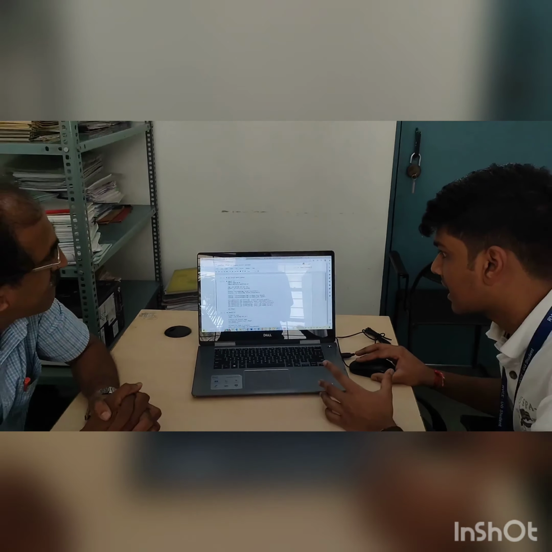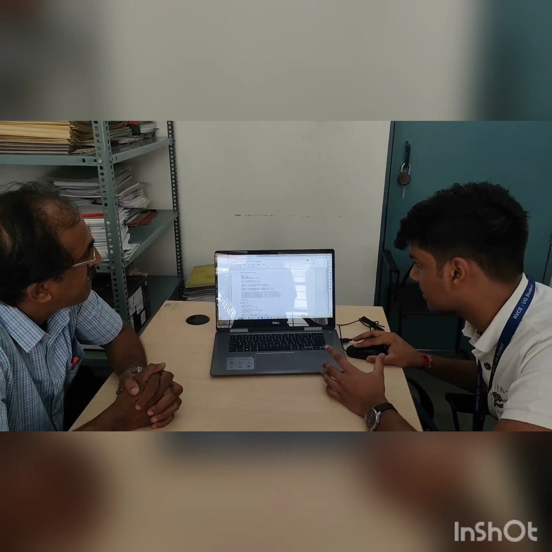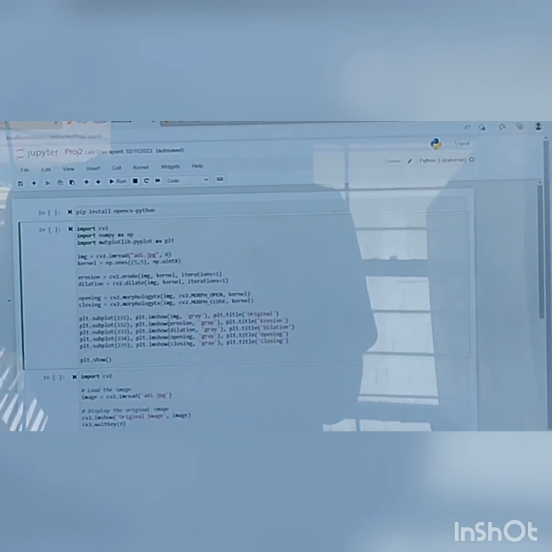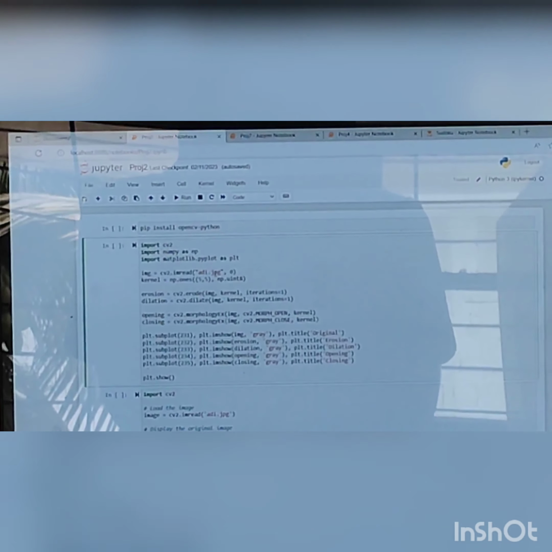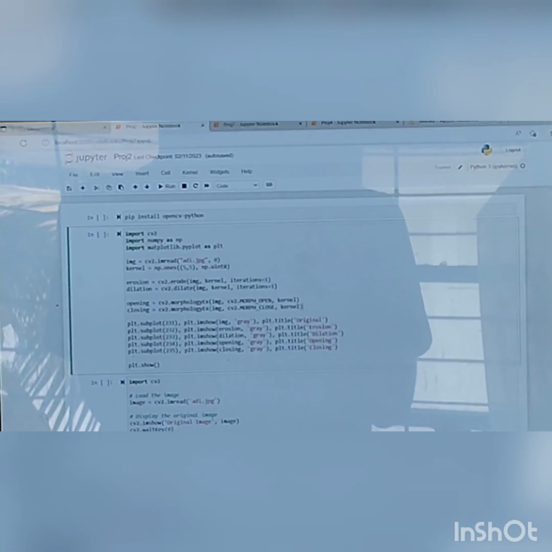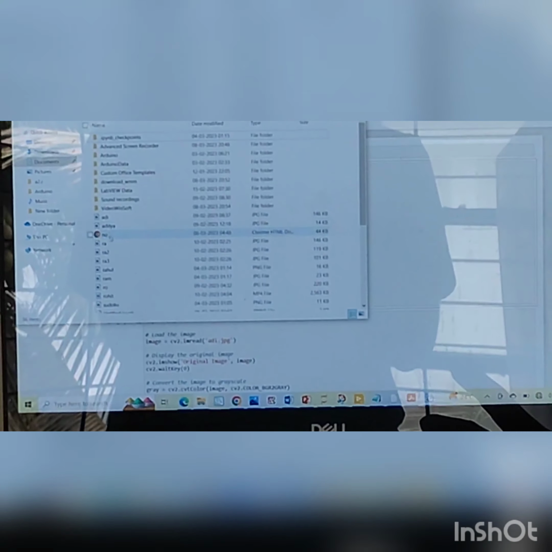Before going to the program, we have to get our image, right? I've saved the image in the Documents folder, and I'm doing this program in the Documents folder. You have to save the image there, and you can't save the image elsewhere. Here, in the Documents folder, I've saved my image as Adi.